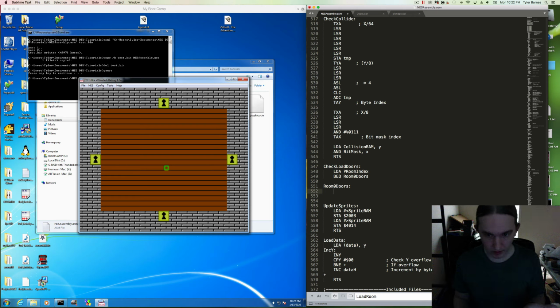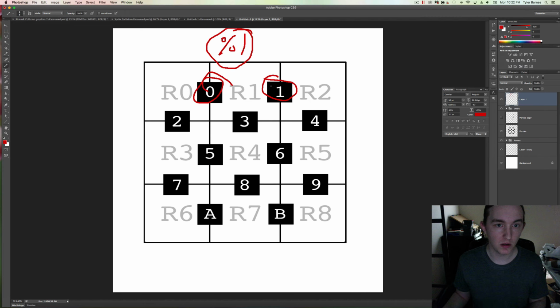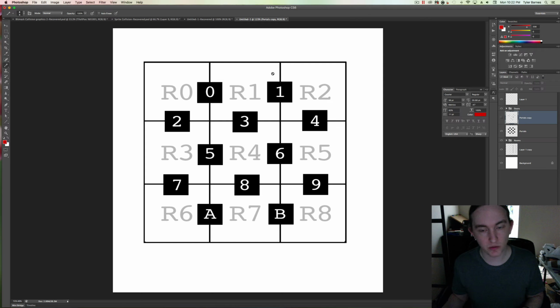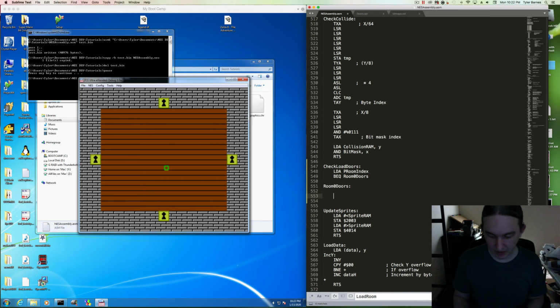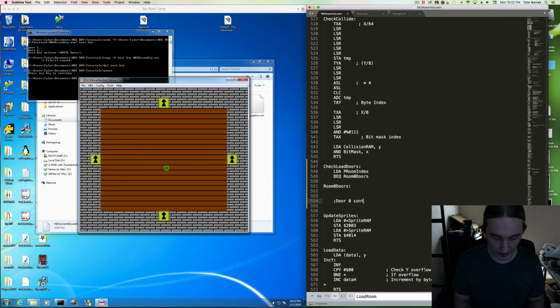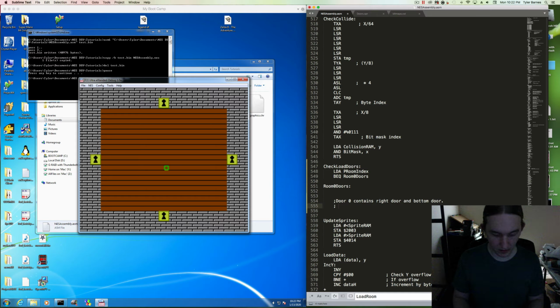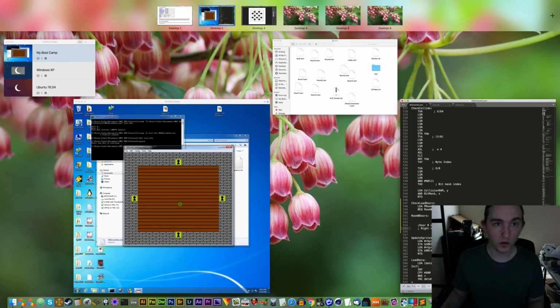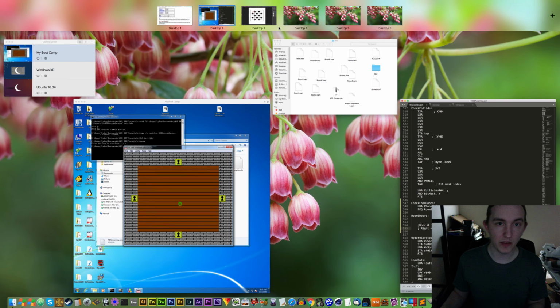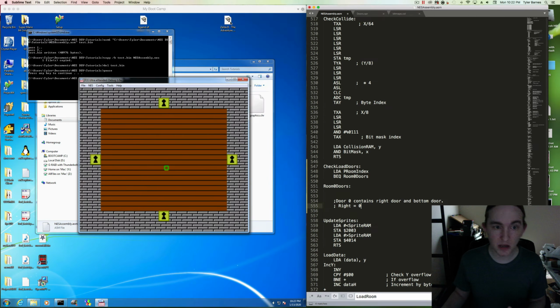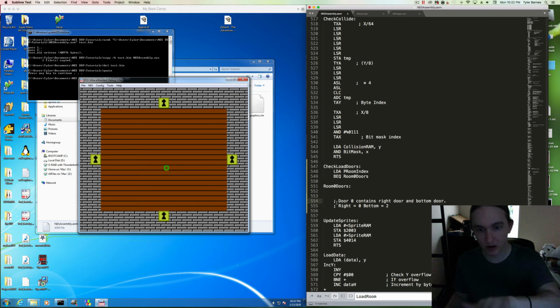So in room 0, for example, what doors are present? Each room is unique, mind you, so we have to have one for each room. So we have a right door, and we have a bottom door. Let's just write this as some supplementary notes. Door 0 contains right door and bottom door. Okay. Now right door, what does that equal? Well, the right door of room 0 is 0. So let's record that, 0. Now the bottom door of room 0 is 2, and that's going to be unique to room 0. Bottom equates to 2. So these are just notes I want to have here so we can reference them very easily.